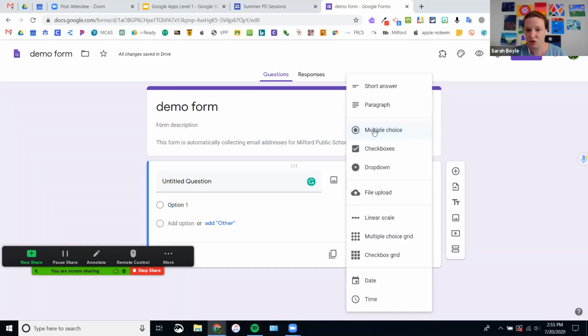You can make it multiple choice. You can make it checkbox, which means they can select more than one. You can make it a drop-down menu. So if you're having them pick which of the 50 states, instead of having to list the 50 states and they're all 50 visible at the same time, a drop-down menu would condense them into one box. And when they click on it, then they see all 50 of them and they have to pick the one that applies. You can do a file upload, but I tend to steer away from those.